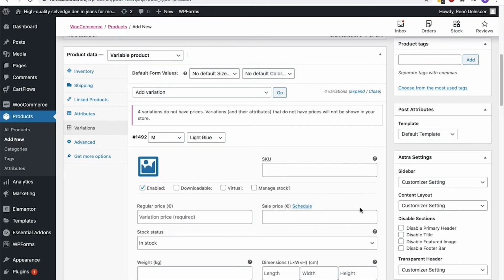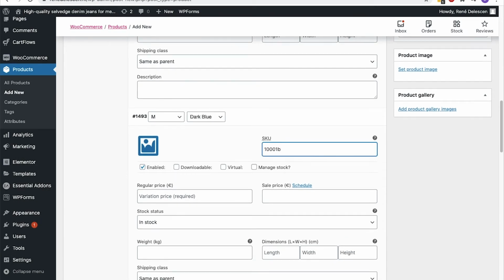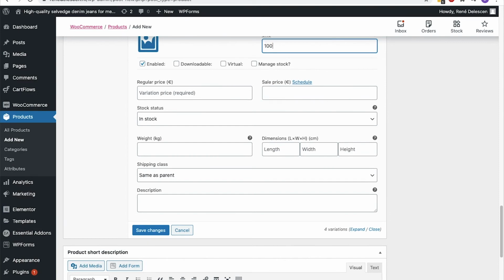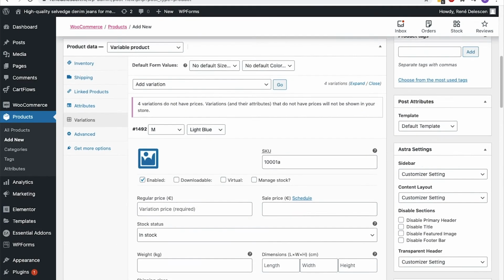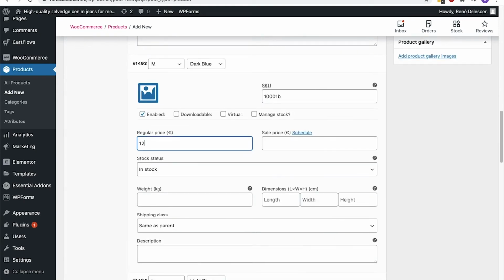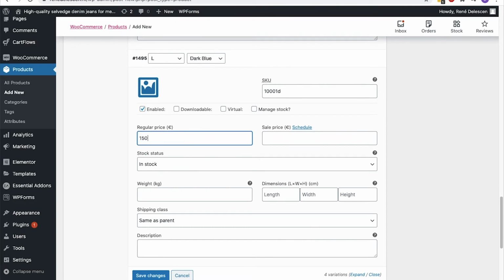And the first thing we need to do is enter a unique SKU per variation. So 1001A, 1001B, 1001C, 1001D. I want a regular price of 120 for the medium jeans and the large jeans are 150 euros.